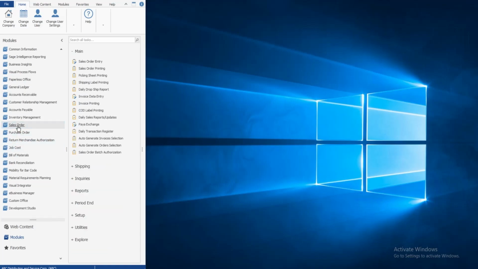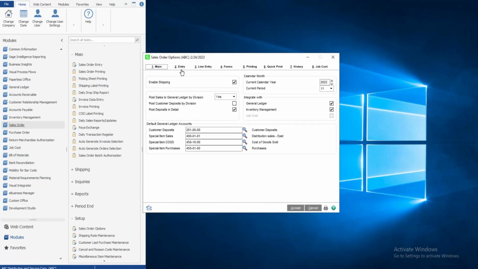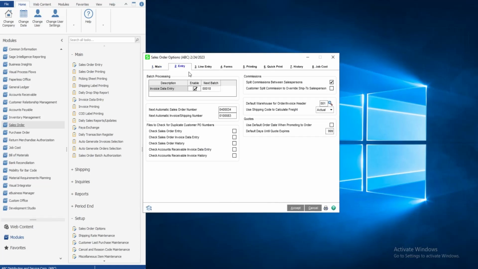Next, we'll do the same thing for sales order. Go to Sales Order Setup, Sales Order Options, and here we'll go to the Entry tab, and we'll want to use Invoice Data Entry Batch Processing. Now, again, this is not required, but it is highly recommended.